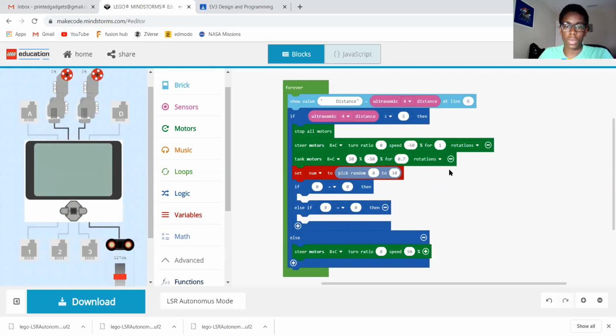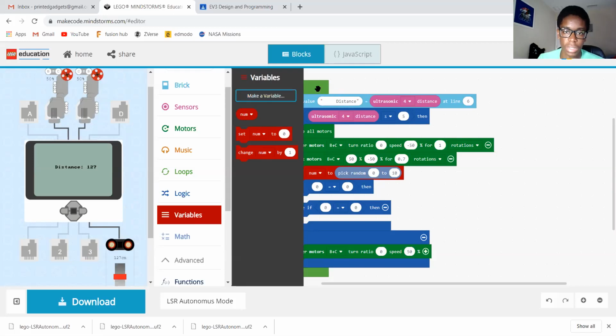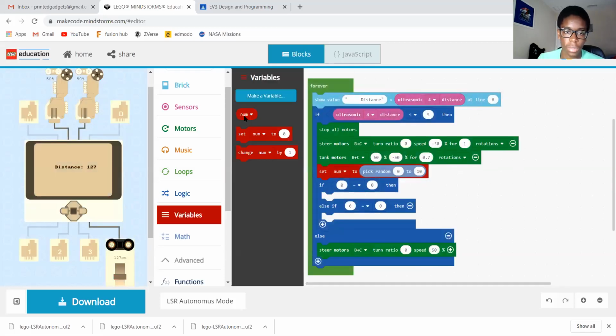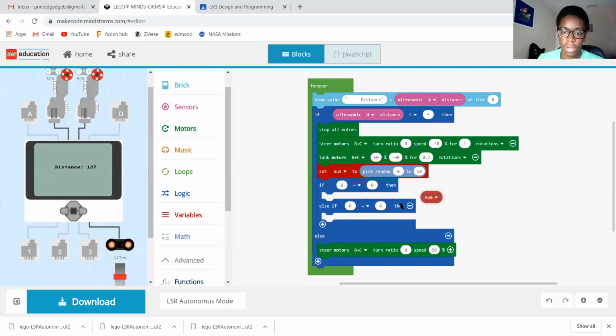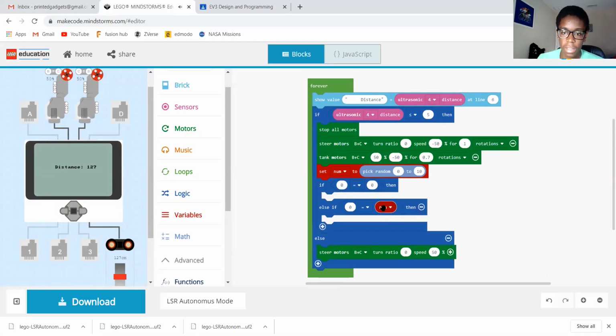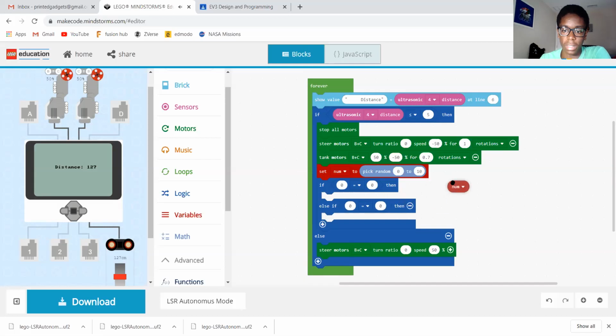What we're saying is that we want the robot to pick a random number between, right now it says 0 and 10, and it's going to set our variable to that. What that means is, and you guys don't have to do this, I'm just showing you, if I go into variable and take out this num, so this is our variable, and I put it in here, this value is going to be a random number, the number that we pick from 0 to 10. So whatever this gets set to, that's what the variable is.